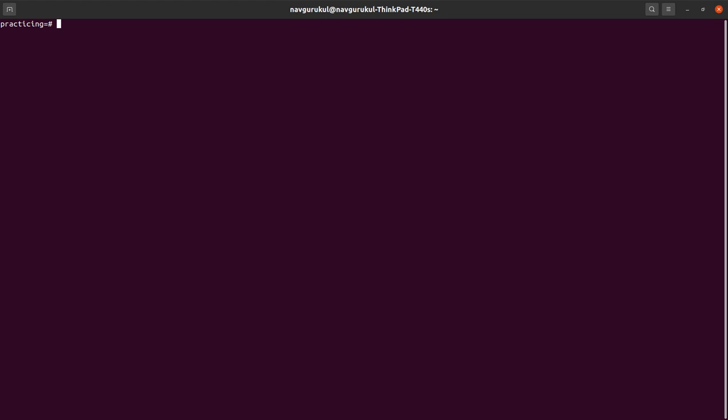So these are the basic commands to keep in mind, which help you during code writing.